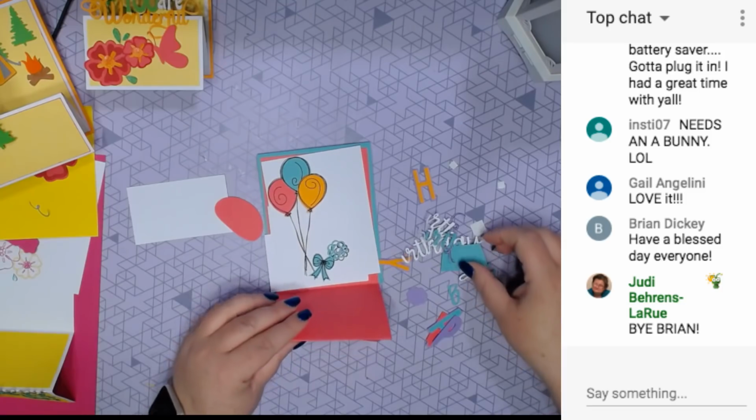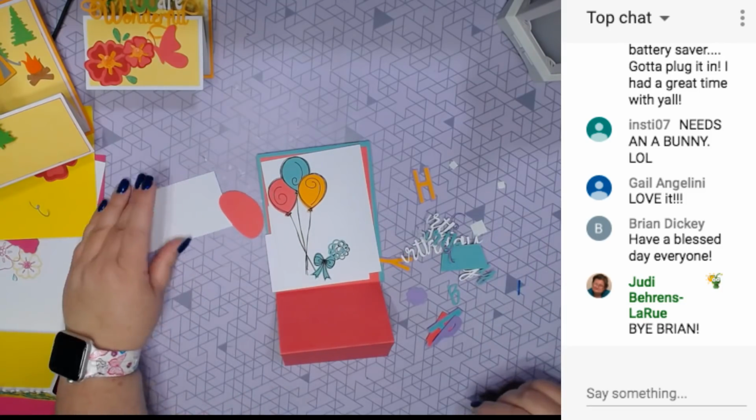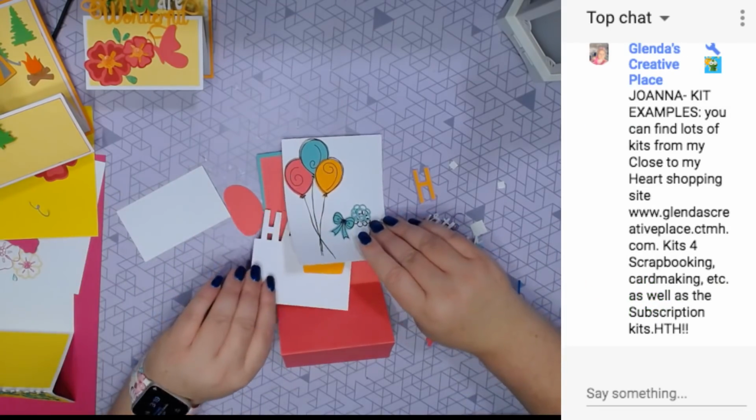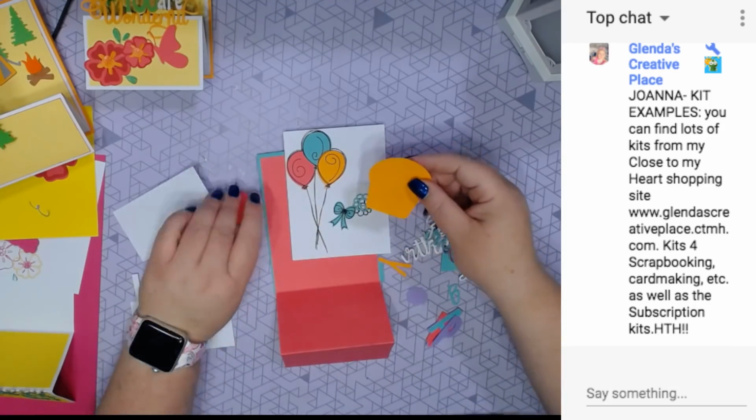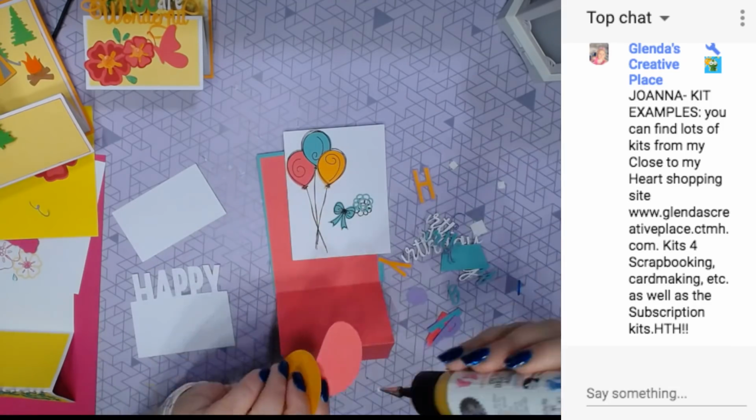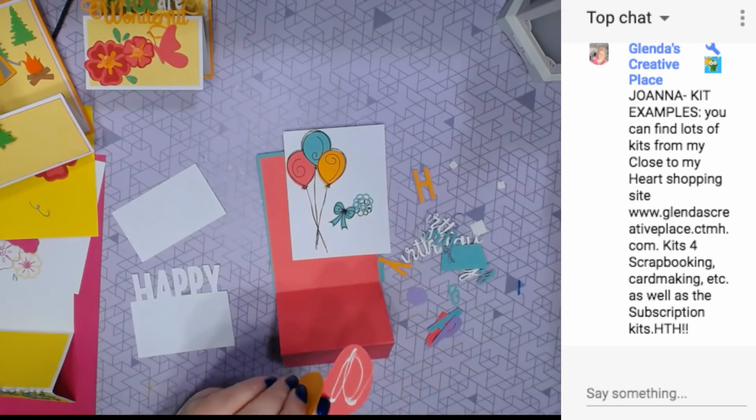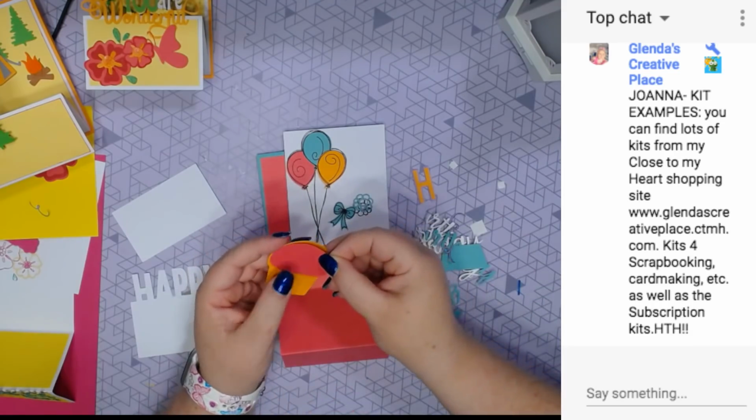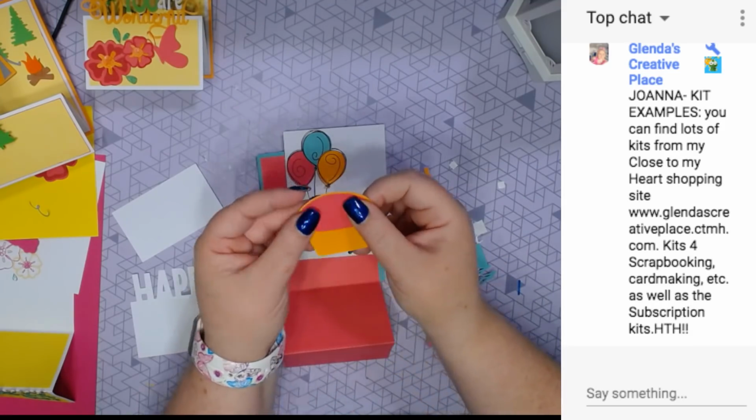But let's do the happy part. Oh, there's the cupcake. Well, let's just go ahead and do this real fast. Cupcake, this goes on here, so there's a little edge around the outside.